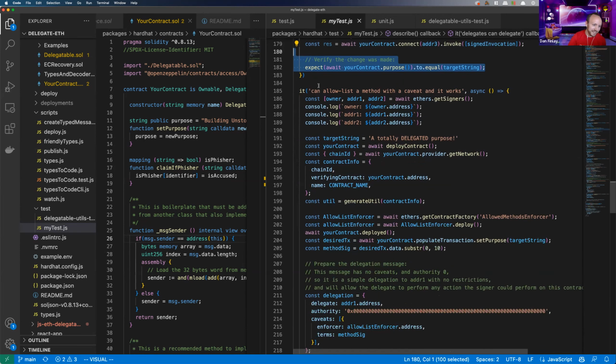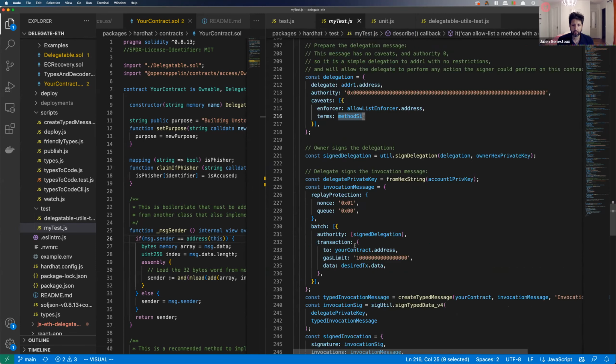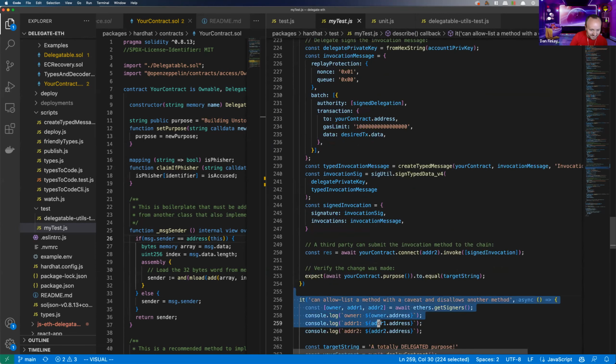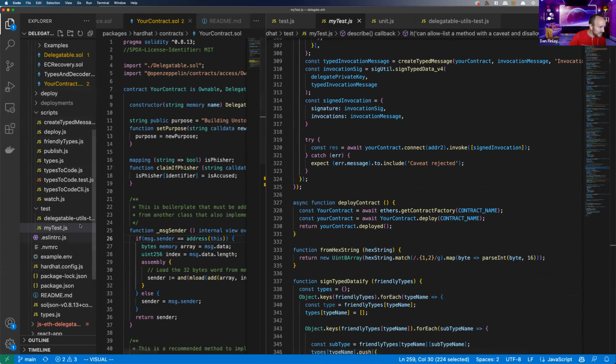And then I've got a test that demonstrates the allow list. In this case, we have a caveat now, and here's the allow list enforcer's address, and the terms are just the 4 bytes of the method signature. And so it allows, and then the next one says it disallows a different method. So the caveats are working. I've got unit tests on the other caveats, but that's the basic use case.